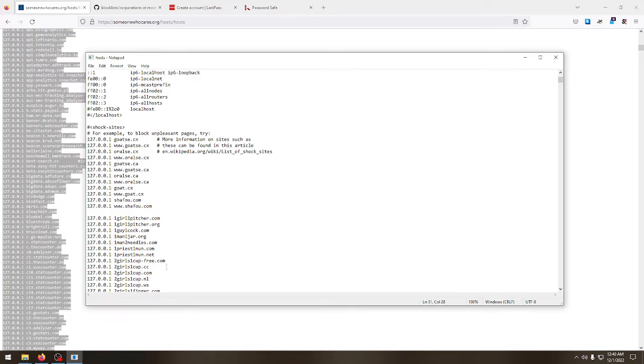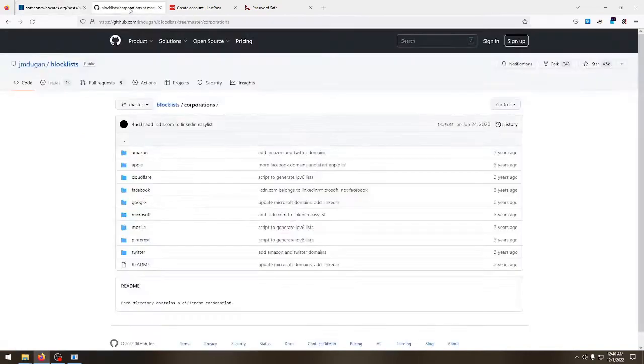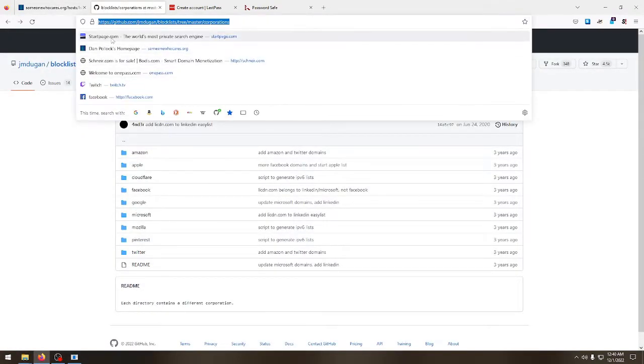Now, there's more you can do with this, and the more I like to do is block lists for corporations. So these are old, but they're pretty useful. It's github.com/JMDUGAN/blocklists/tree/master/corporations.